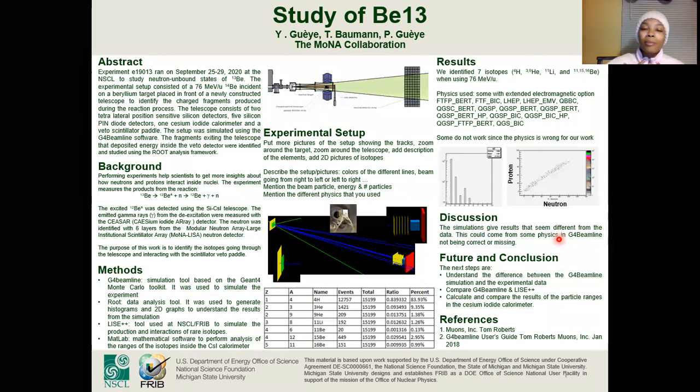I am Yannick Gueye. I am a freshman at Michigan State University, double majoring in studio art and physics.